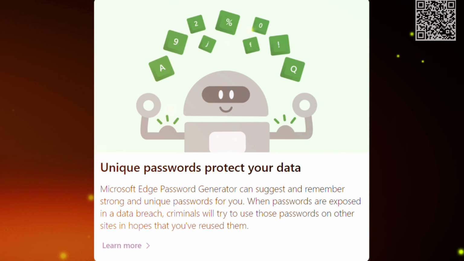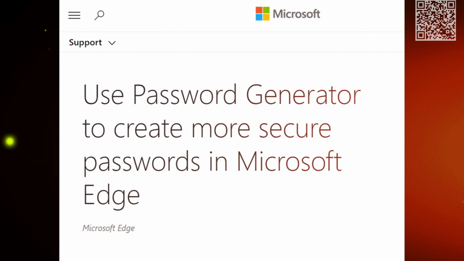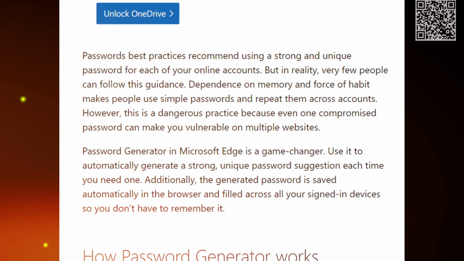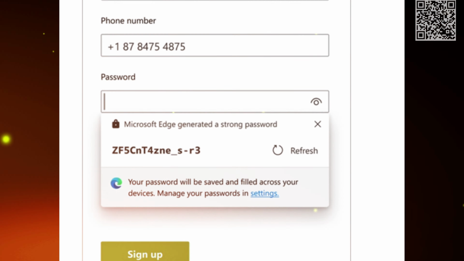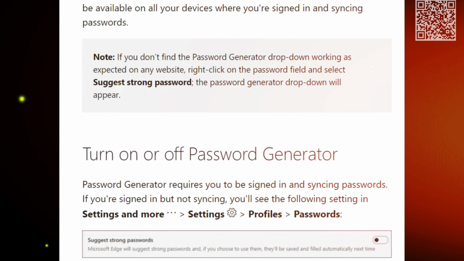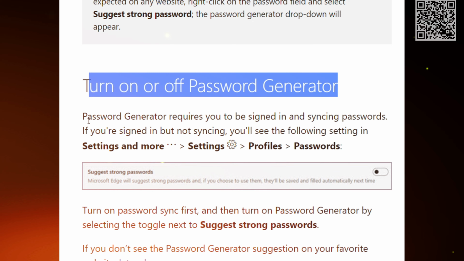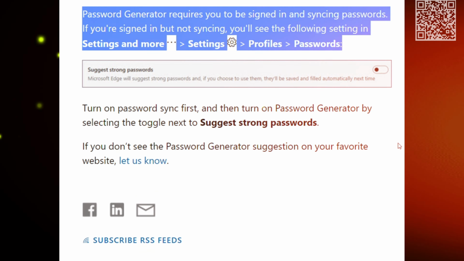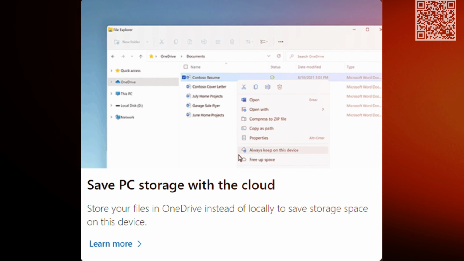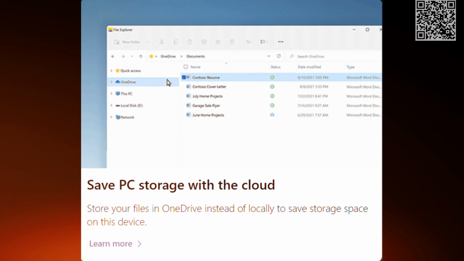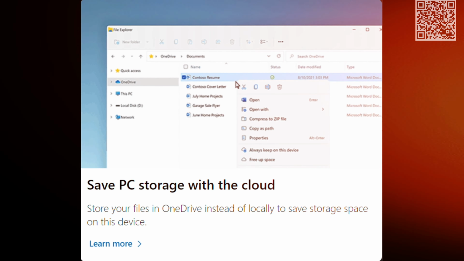23. Unique passwords protect your data. Microsoft Edge Password Generator can suggest and remember strong and unique passwords for you. When passwords are exposed in a data breach, criminals will try to use those passwords on other sites in hopes that you've reused them. 24. Save PC storage with the cloud. Store your files in OneDrive instead of locally to save storage space on this device.